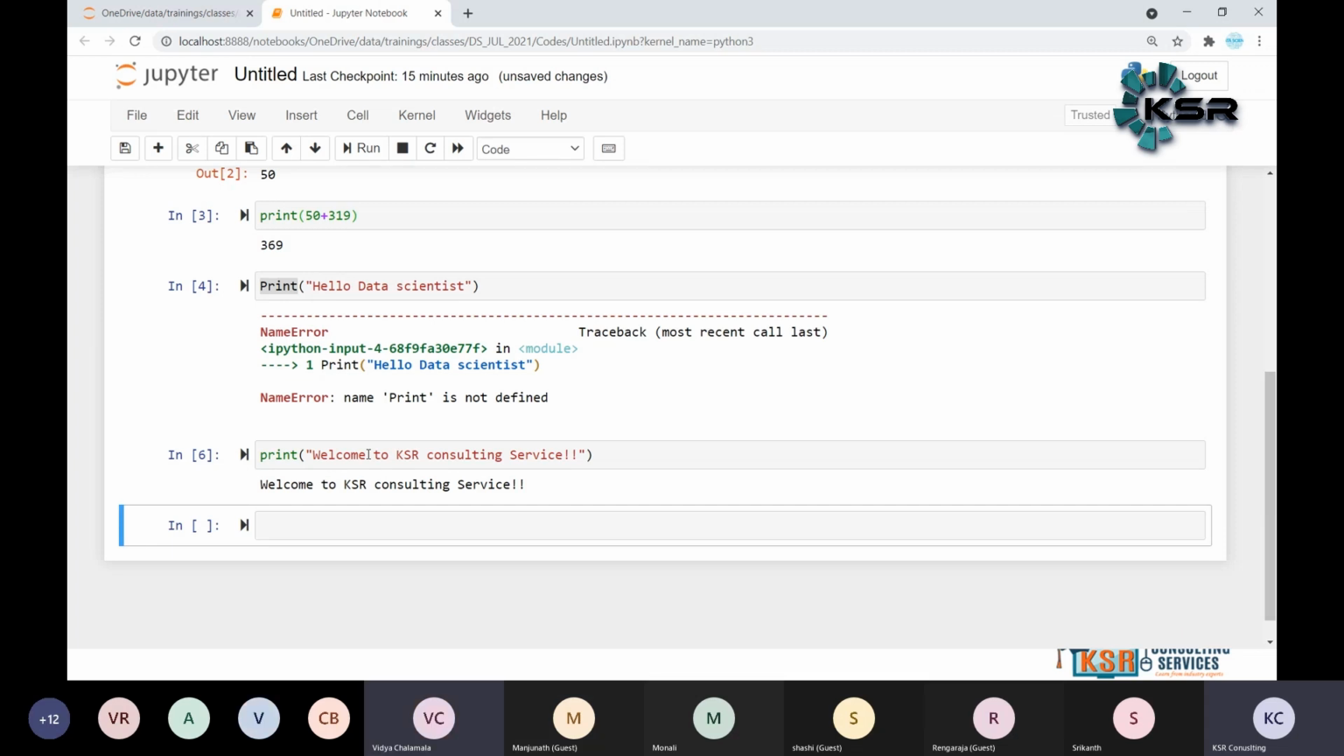Whatever statement we write, if it is right, it shows the correct output. Otherwise, if we write a wrong one, like capital P in print, it shows a wrong output automatically, right, sir? Yes, it will throw an error. For an example, if you look at input 4 and input 6.